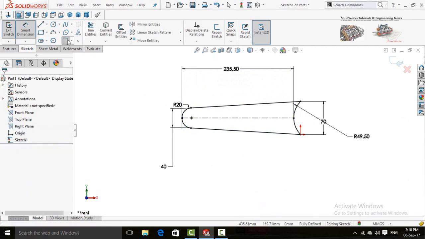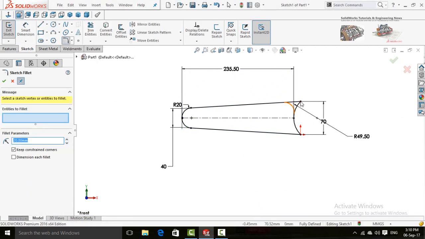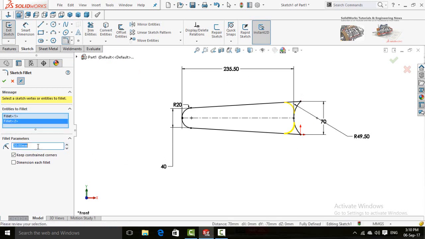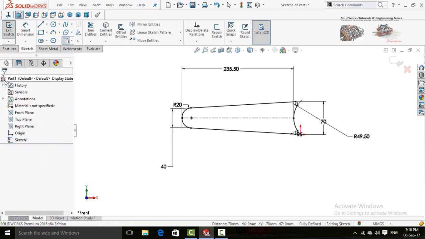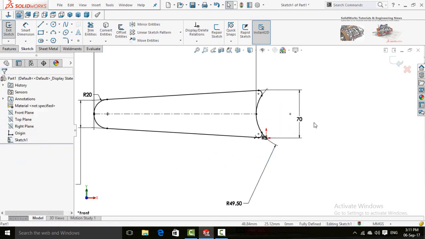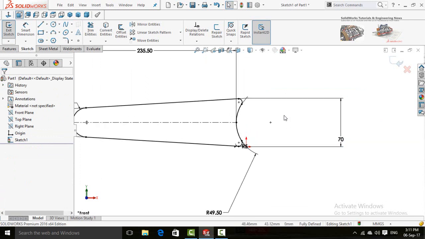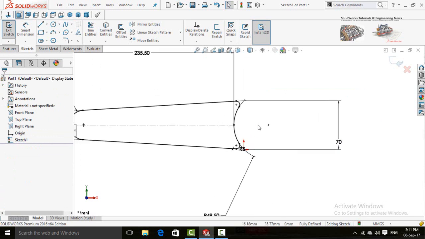Now select sketch fillet, this corner and this corner. Sketch fillet radius is 5. Press OK button. Again press OK button. Now as you can see, this sketch is fully defined. So for now we need one more thing here.